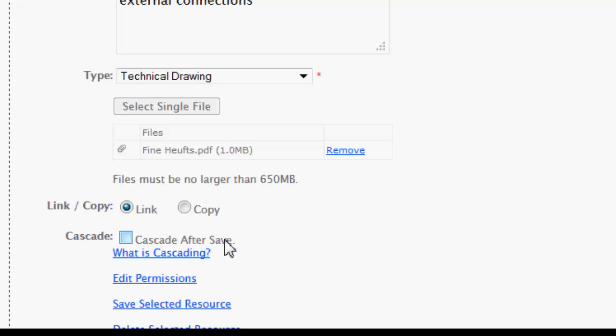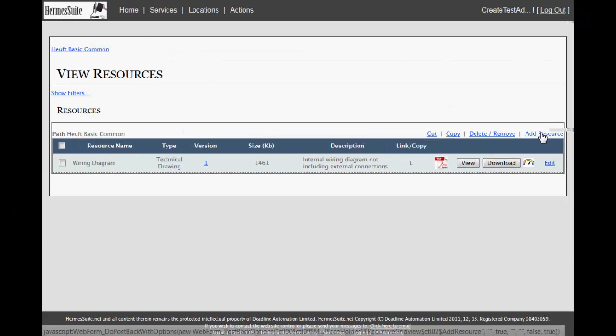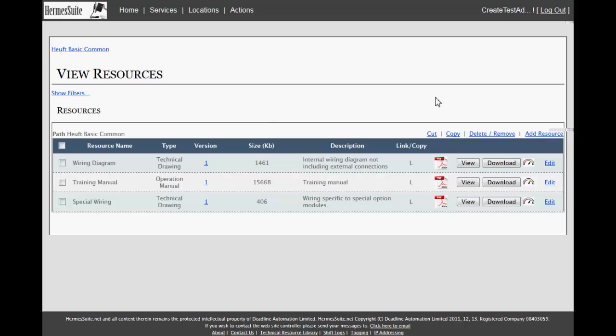Cascade after save is an option that allows any hotspots that have already got the Hoist Basic Common link copy definition assigned to them to then have this resource cascaded out to them. Now we know that no other hotspots have Hoist Basic Common attached to them because we've just created it, so we can ignore this option and save the selected resource. We continue in this vein until we have added all of the resources to the Hoist Basic Common link copy definition. As you can see here, we have defined all 3 of the link copy definition files, and under this special column link copy you can see they're all marked as L's, as they are linked resources.